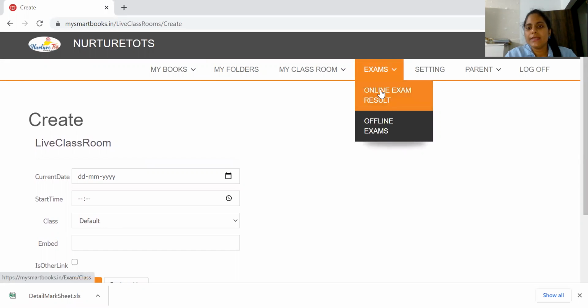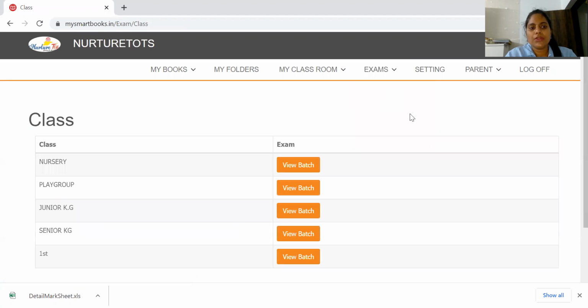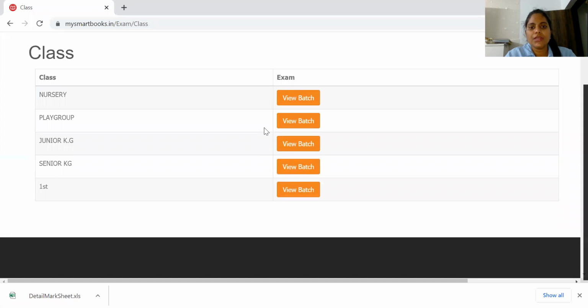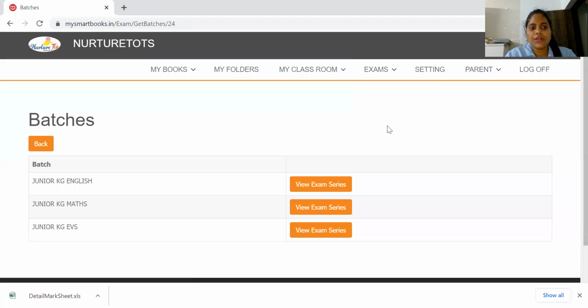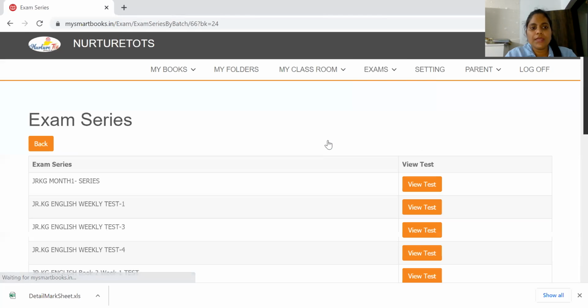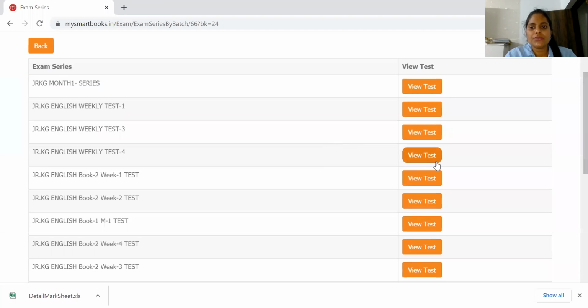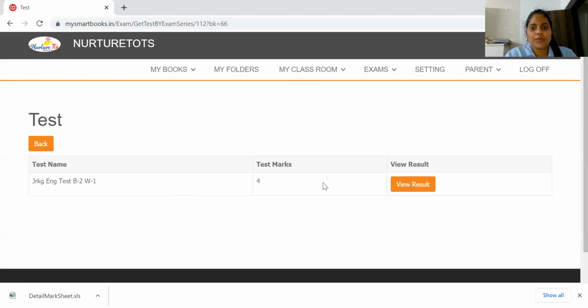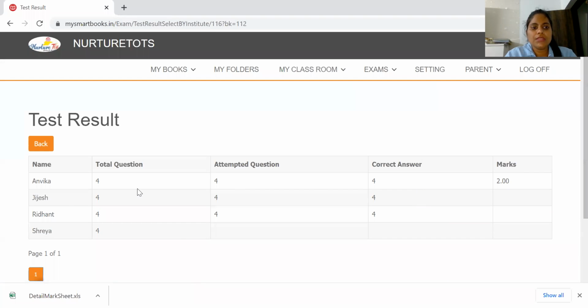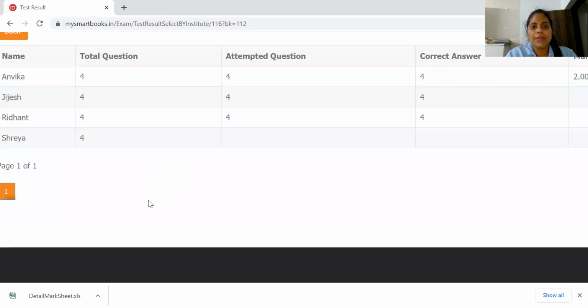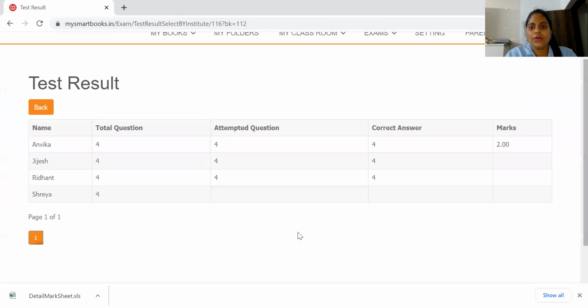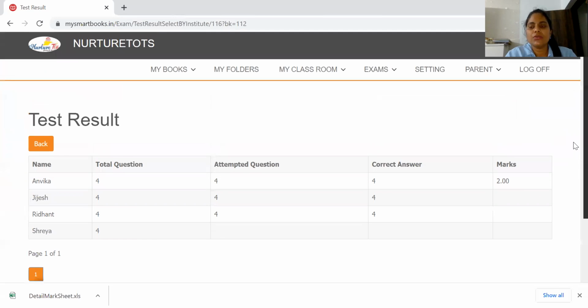Exam is there. All the online exam results are shown here, and the offline exam results of each child you can see here. For nursery or junior KG, you can just take a batch and view the exam series, and you will be able to see the test results for each of those. For example, under view results, test marks, you can see how these kids have performed: total questions, attempted questions, and the correct answers, and the marks that have been given to each child. So at one shot, you can check the exam results of every child.